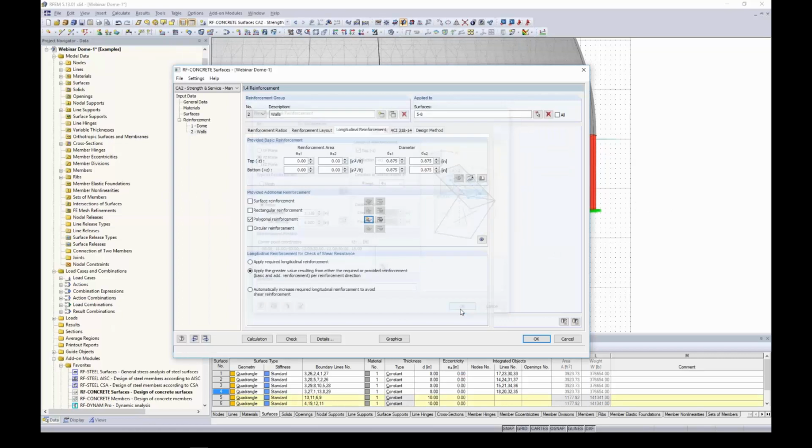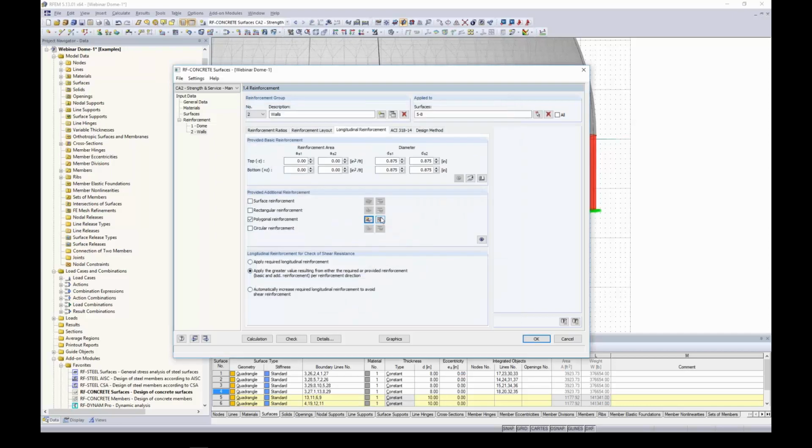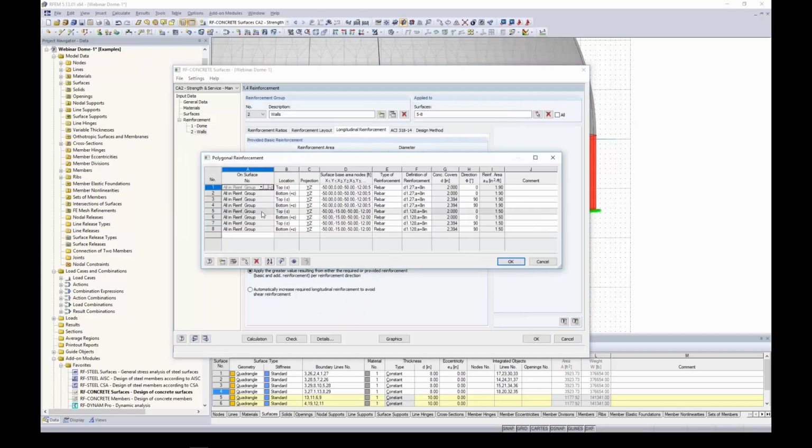Now I click OK. I open up that dialog box to change my reinforcement direction in the other direction here. I click OK, and now when I look at this table, I have the bottom 3 feet of the wall with slightly less reinforcement.